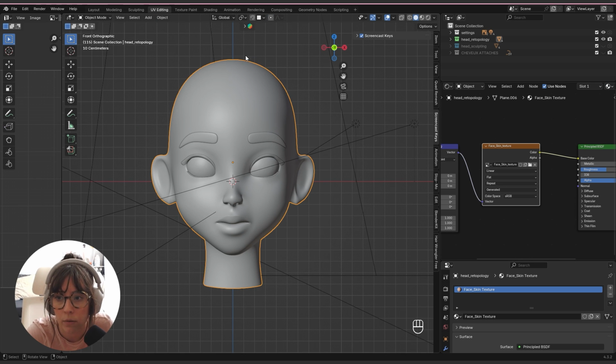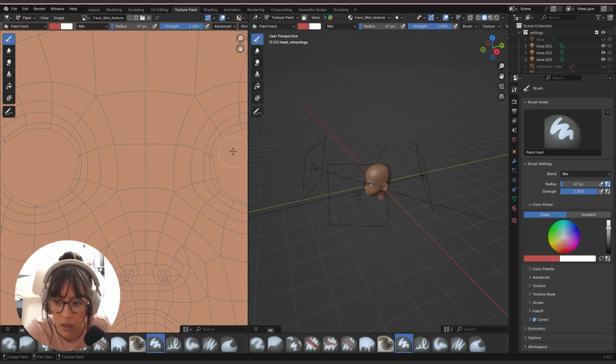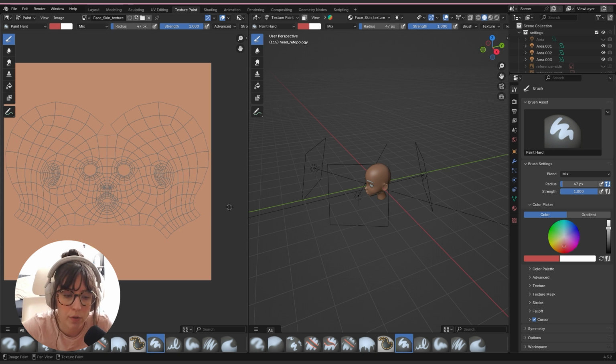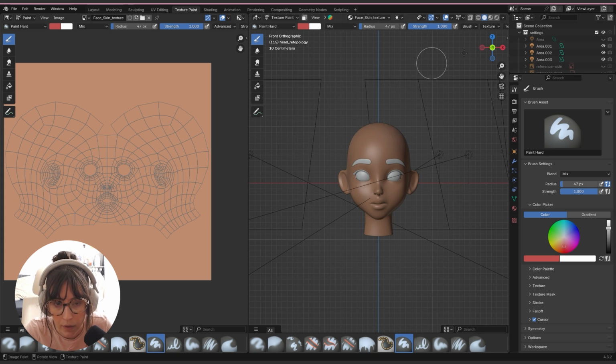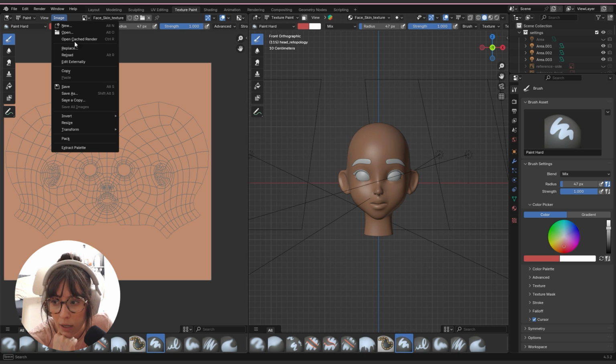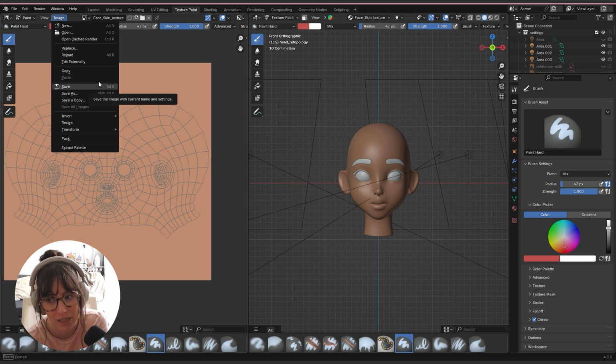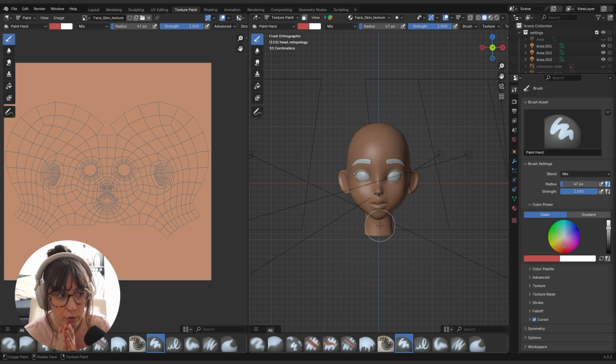Where we want to go now is the texture paint tab. And as you can see, the color we have chosen on the image texture is already applied, and we also have it on our character. Don't forget to go to image and save it, because otherwise everything that you have painted on your image texture won't be saved and you would have to start over again. Every time you add something to this texture, you have to save it right after, because Blender doesn't save it automatically.